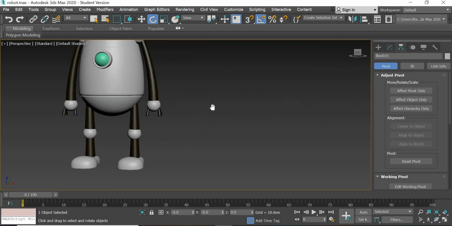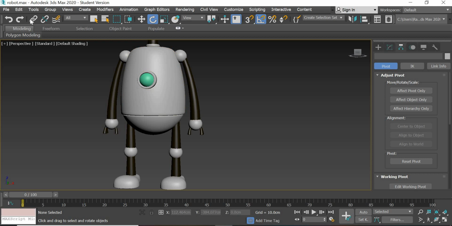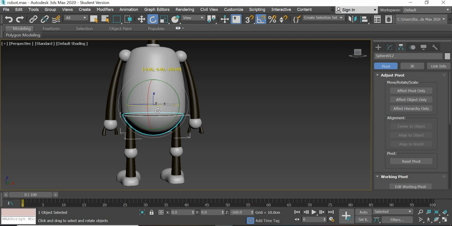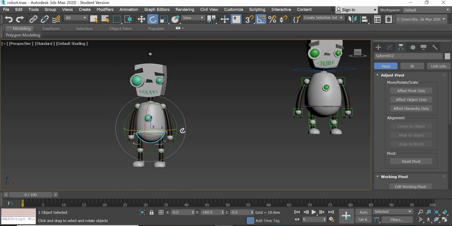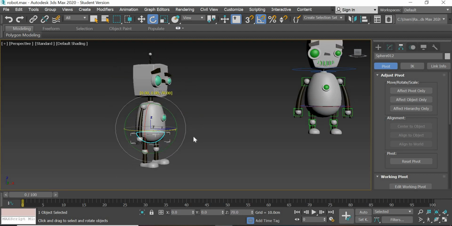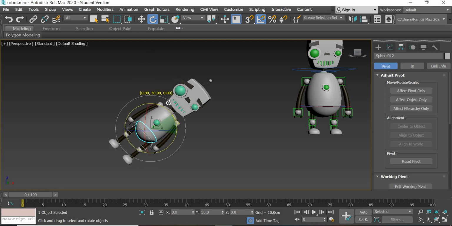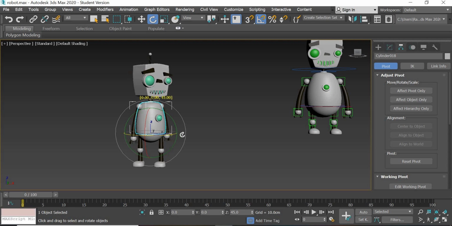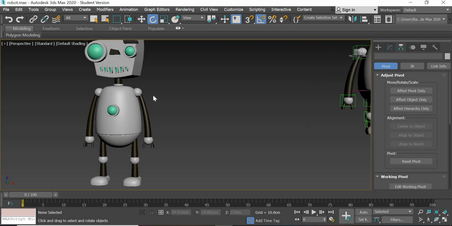Okay, and now we can link the body to the hip. So when the hip rotates, everything rotates. Okay, and then if you select the upper body, you can animate the upper body separately from top. Alright, so now the character is ready for animation.